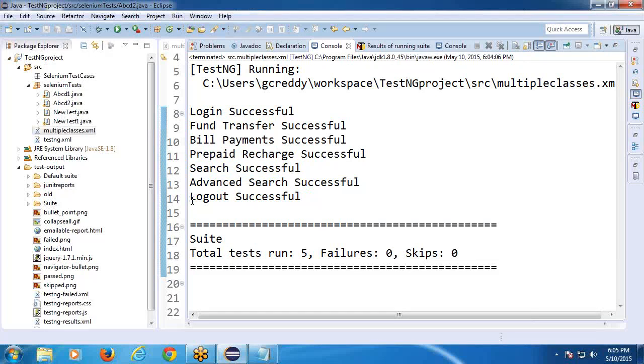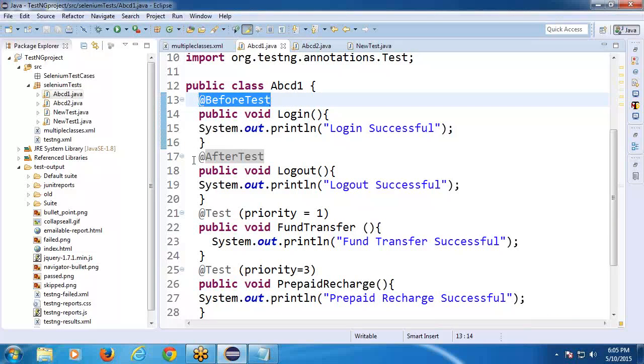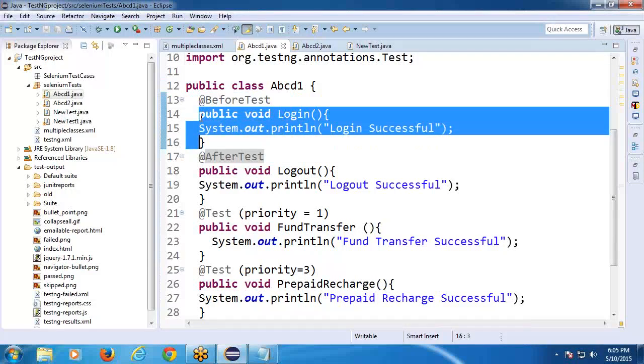Next, group level post condition. Find this one, Aarti. Yes, sir. Here, what annotation I used? Before test annotation. Before test means, what is the before test annotation? It is precondition, login for all classes in this XML.